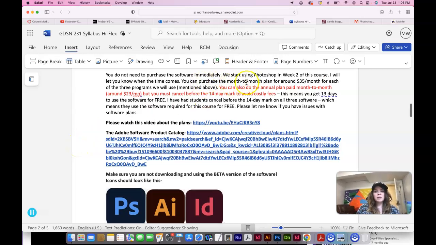If you purchase the month-to-month plan, you can get that for around $35 a month for each of the 3 programs. You can cancel after 1 month of each, and you'll basically pay under $100 or around $100 for the whole class. Think of it as the cost of a book for the class. You can also get the annual plan paid month to month, which is around $23 a month, but you have to cancel before 14 days. Otherwise, you get really bad fees attached to that.